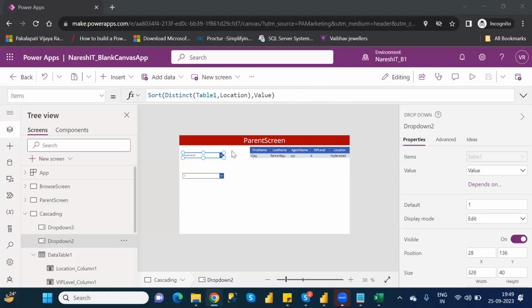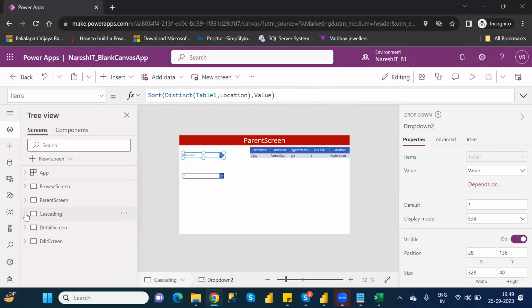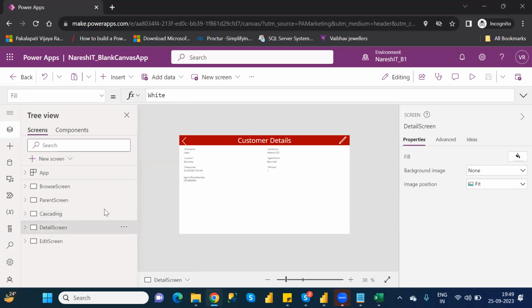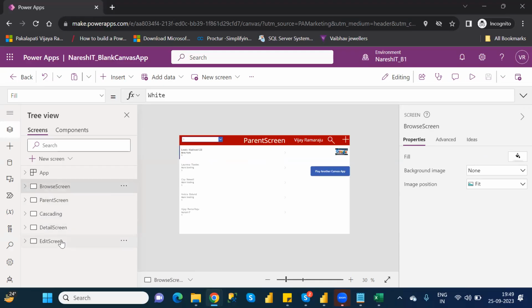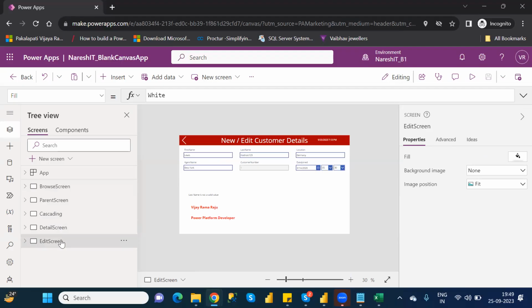Next one is, see here in this one. Okay, this is called cascade. Very important concept. Okay, in the detail screen, all the things are completed. Edit is completed, and the browse screen too. Adding new records and updating records, you have to do in the edit screen itself.